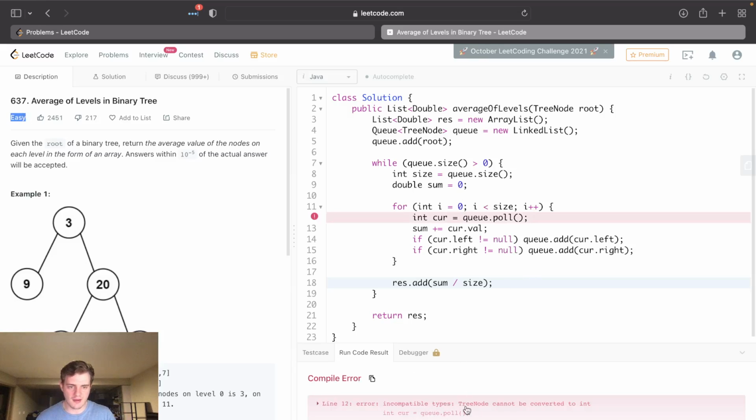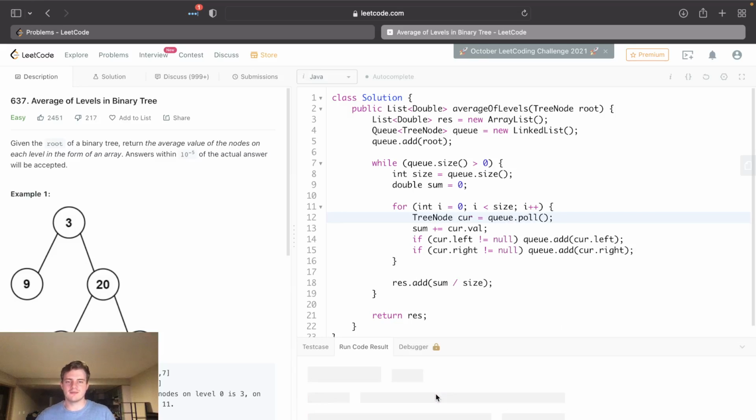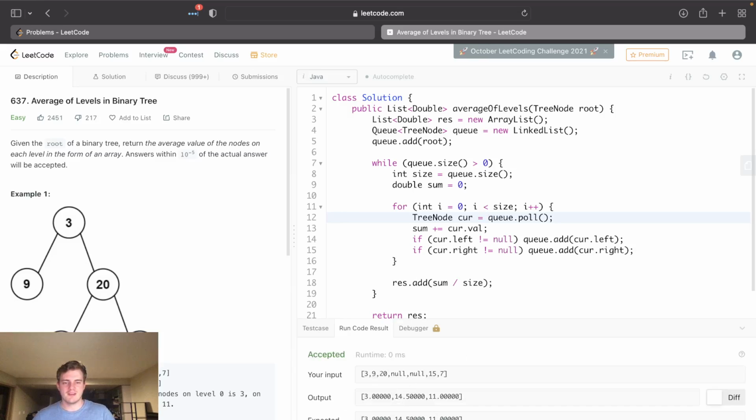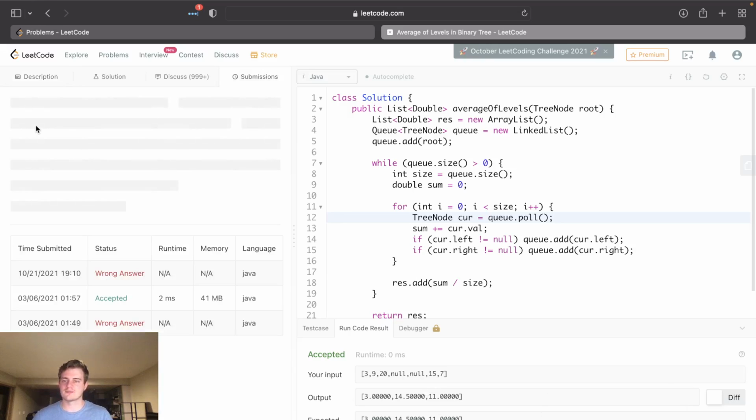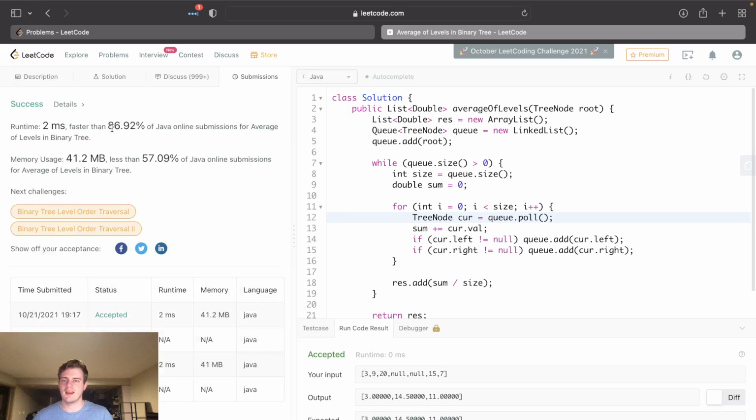And looks like I get incompatible types, tree node. Right, yeah. So I made this int cur. It's actually a tree node cur. So let's go ahead and run this. I was just talking about how it's an easy problem, and I mess it up. Okay, here's the accepted. Let's just go ahead and submit this. And yeah, looks like it's good.